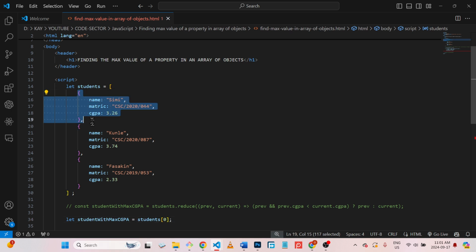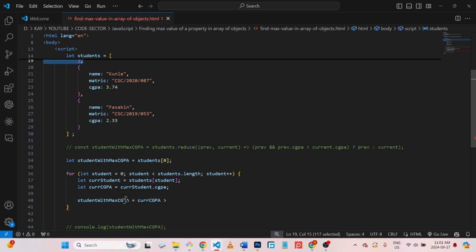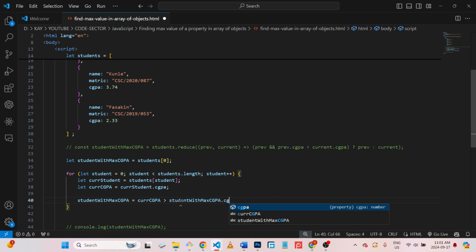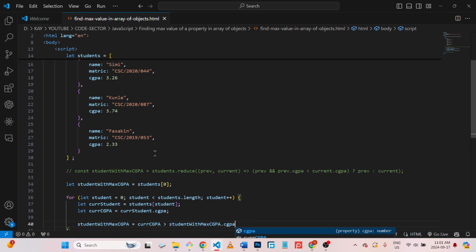So we're starting out with the first record inside the students database. So student 0 is this. So we'll just continue here and say, is the current CGPA here greater than this? We'll get this and access the CGPA in it. You understand? So this is the record, and we want this value. And to get 3.26, we have to access it with dot notation on the key here. So that is studentWithMax.CGPA.